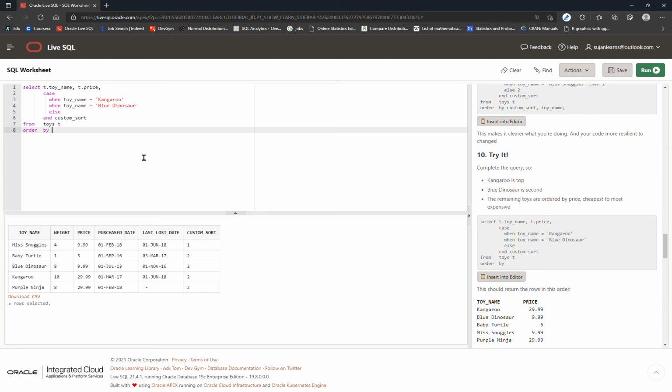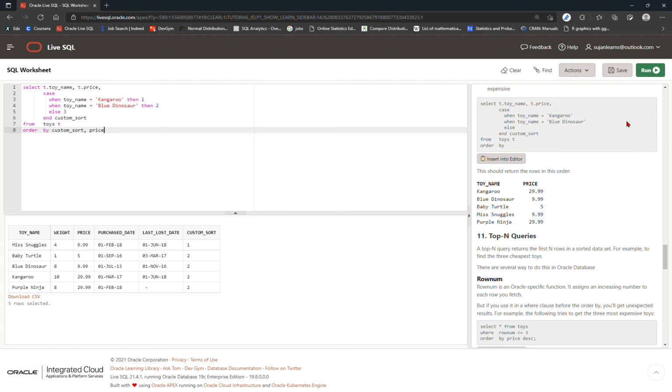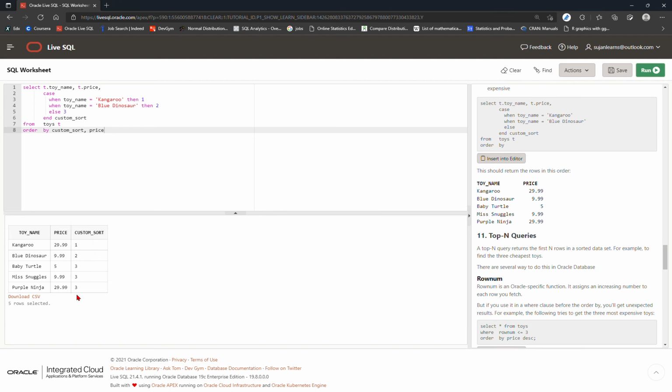Let me show you how to do this. We'll fill in 1 because we always want kangaroo at the top, then 2. We want this always second, and 3 for everything else. This is a custom logic for custom sort, and it's going to be ordered by custom sort because that's how we want the order to look. Secondly, we want the remaining toys ordered by price, cheapest to most expensive. That means price in ascending order. Now, if you run this, it should give the result we want. Let's try this. And this is exactly what we wanted.